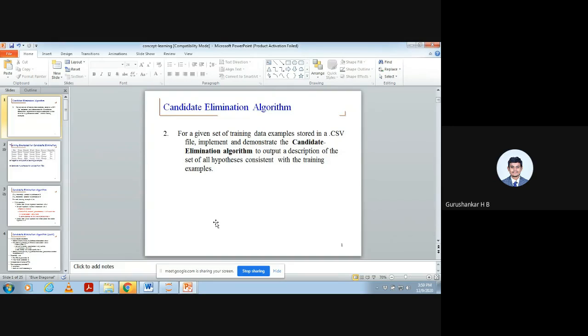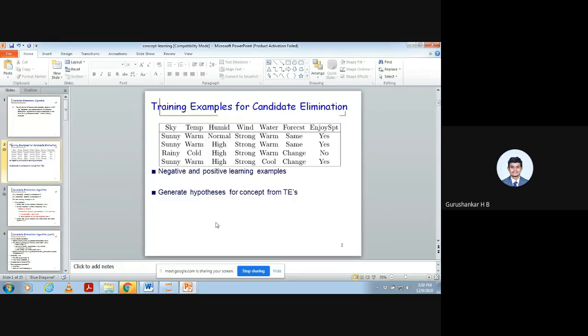What this means is that we have to take the data in the .csv file, implement and demonstrate that data with the candidate elimination algorithm, and then output the description of the input data, that is, the set of hypotheses which are consistent with the training examples. So this is our aim, and the training examples taken in the CSV file are like this.